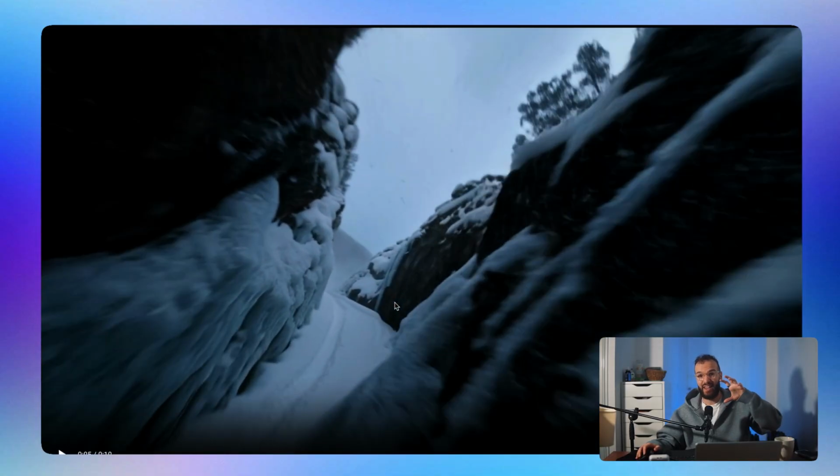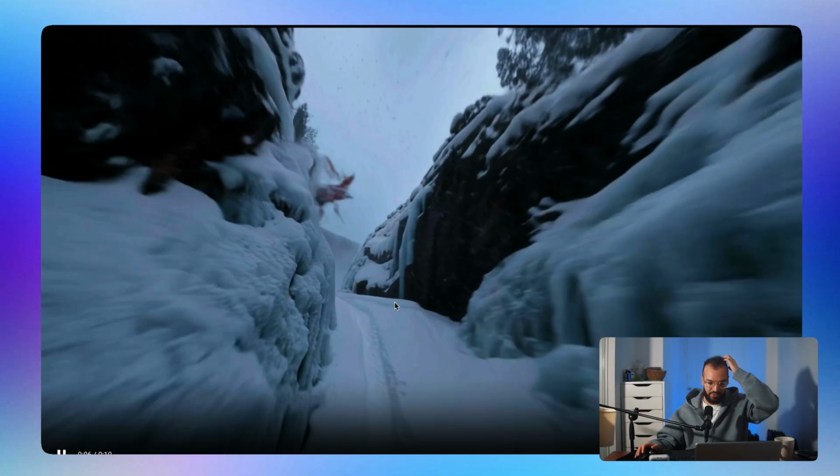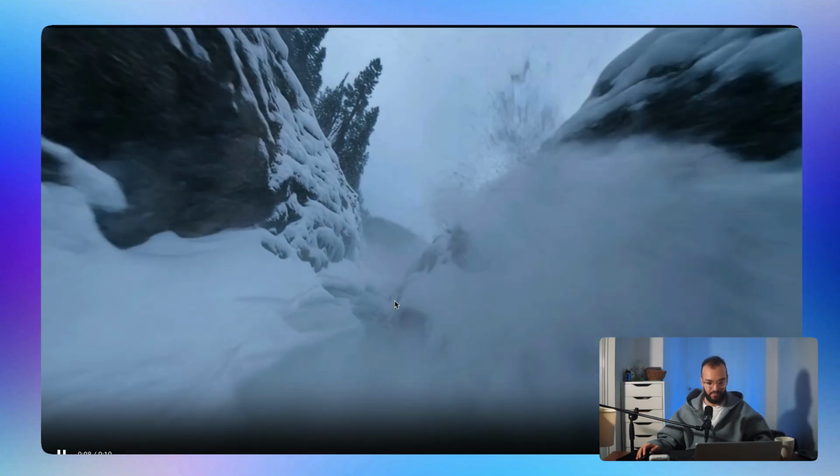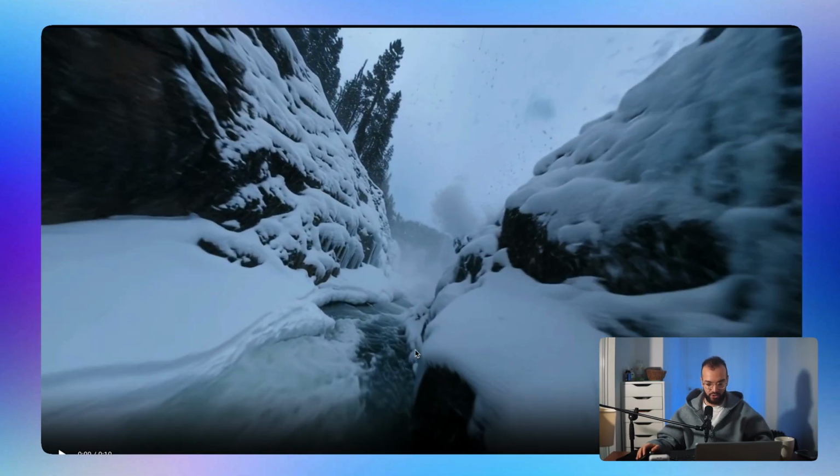Like even the POV angle, the lens that we have with FPVs. Even the water, just take a look at the water, it's just perfect here.